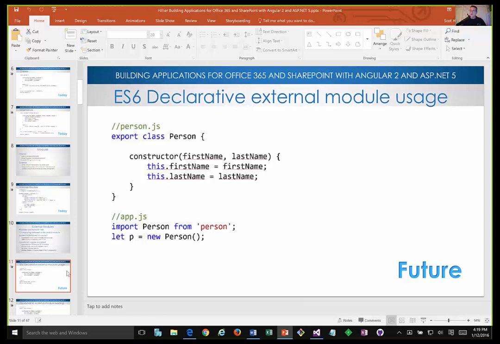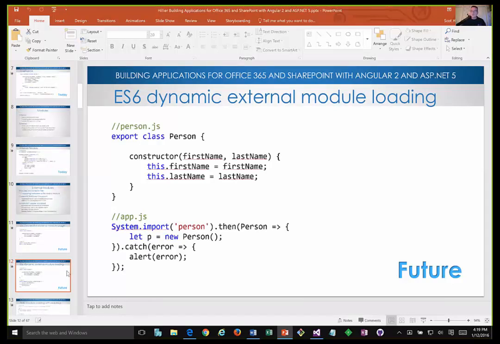So you've broken up your code into separate modules that are being loaded declaratively. In the future, you'll also be able to load dynamically using the System loader. So here you can see I'm exporting the person class and then using System.import to import programmatically. Now, all of this stuff will be in the future for support.